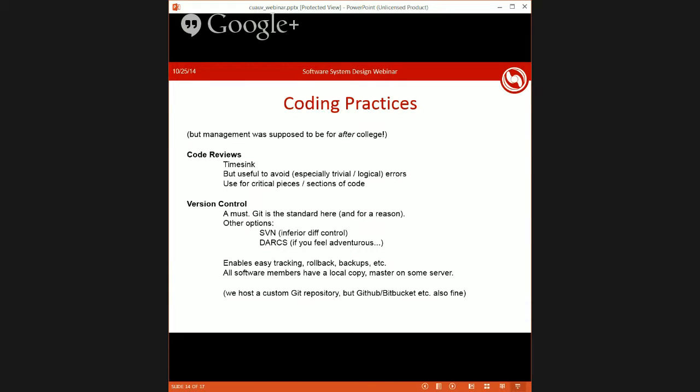Of course, version control is a must. I'm sure all of you use this. We use Git and recommend it. There are other options. SVN doesn't work as well for code. The diff control isn't as good. The multi-user access at the same time isn't as good. Merging is kind of a mess. Darcs, which is its own thing. I have not used Darcs extensively, although I think that's an alternative to Git if you're interested.